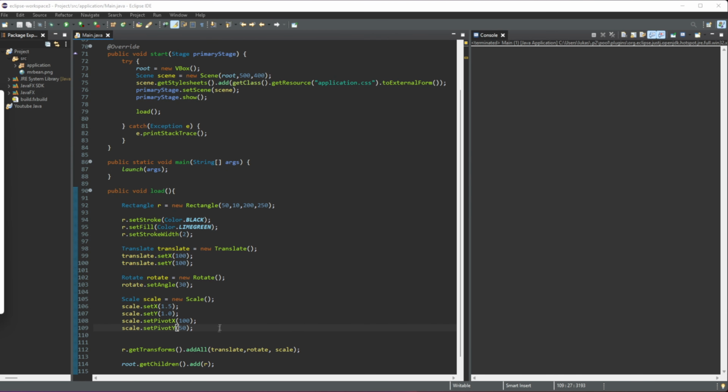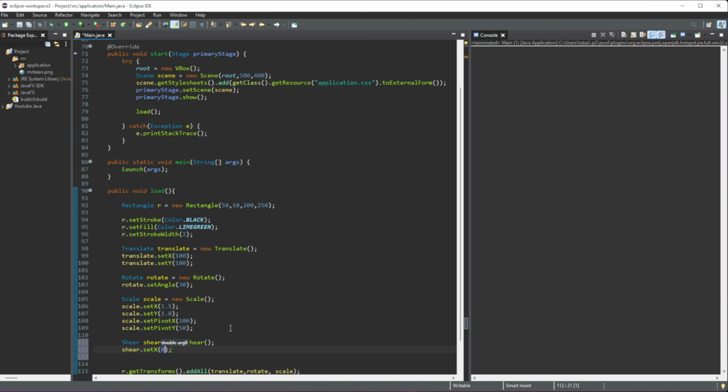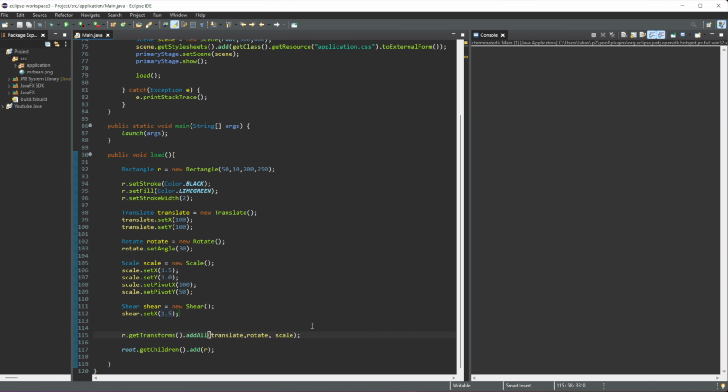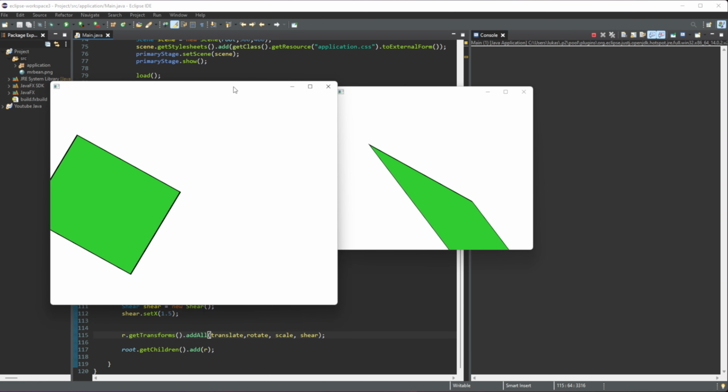And then the very last one is shear. So if we do shear equal to a new shear, right? Then we can do shear dot set x. We can give a value of, say, 1.5. We need to add that in. So we'll do shear. Now we can run this, and you can see the entire difference.